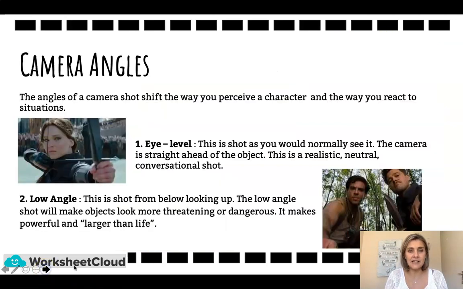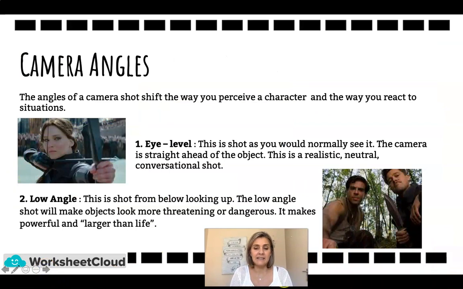Right, so let's move on now to camera angles. In this one, we're talking about the way that the camera shoots the shot is going to help you identify or perceive a character in a certain way. And that's a clever technique in film. So the first one is eye level, and that's just your basic shot. So it's as if you're right in front of the character looking at her. It's just reality. It's a normal conversational kind of shot.